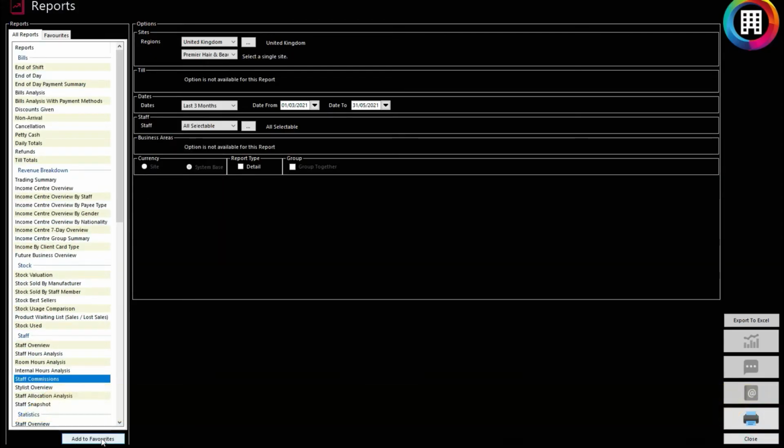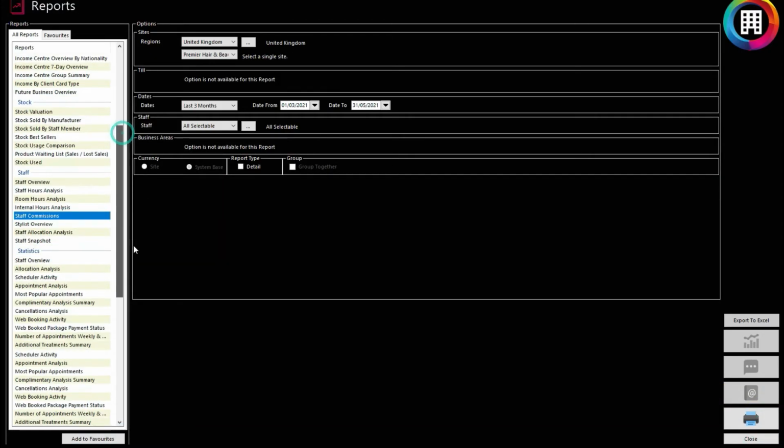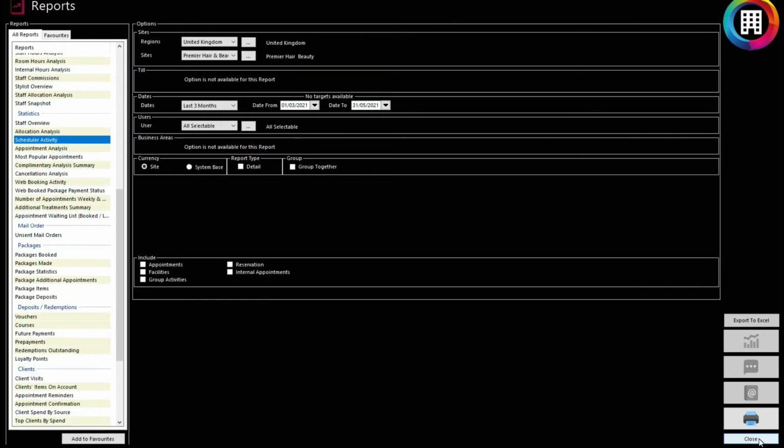With many of the reports, you can add these to your favourites for regular use. There are plenty of other reports available to use in Salon too.